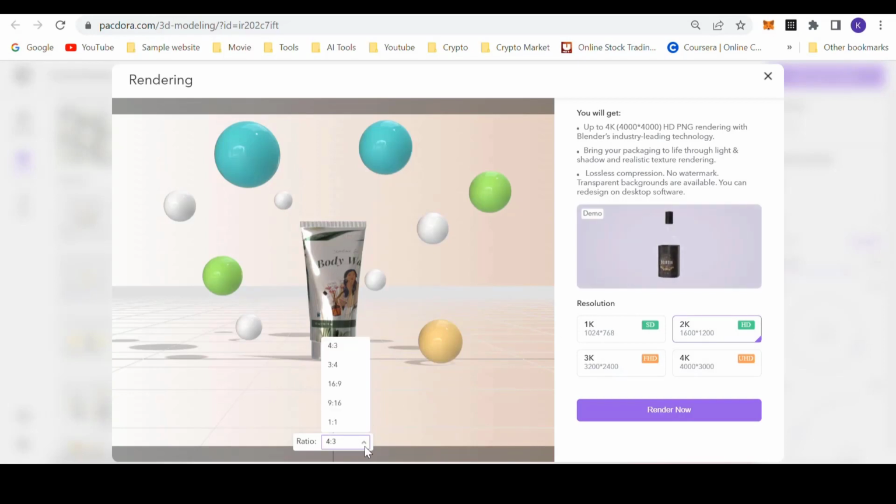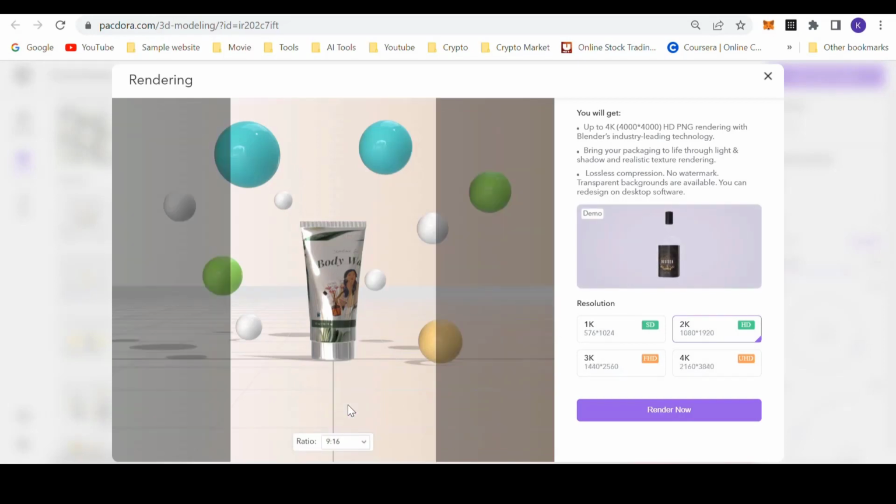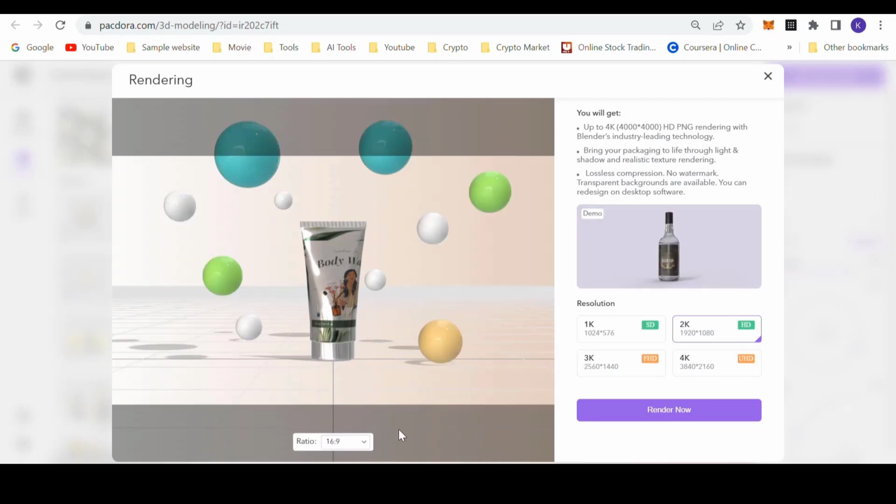For example, if you want to upload it to TikTok, you should choose 9:16. If it's going on a web page, then choose 16:9. Also, you can choose the video resolution. At present, it can render up to 4K resolution, which is the highest definition video resolution. After selecting, you can press Render Now. In this way, we complete a 3D product packaging scene rendering.